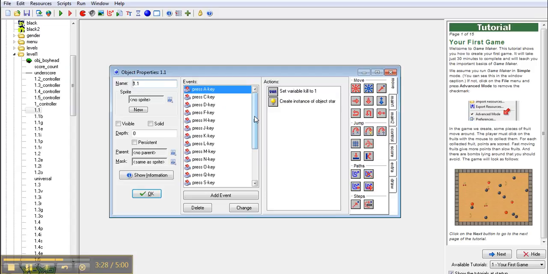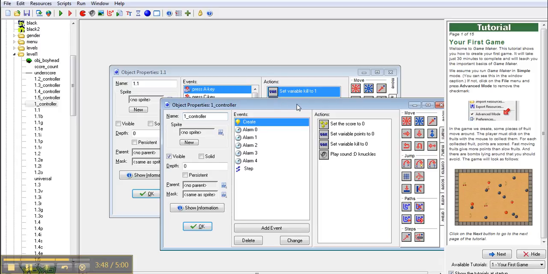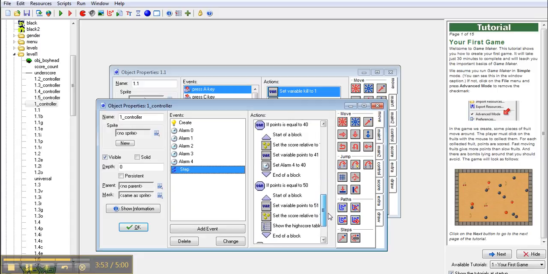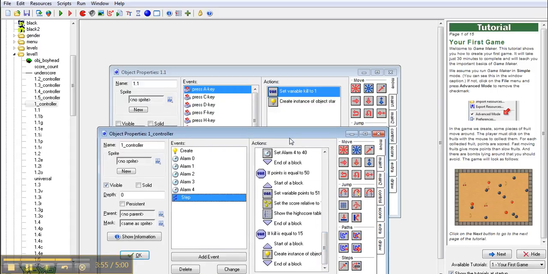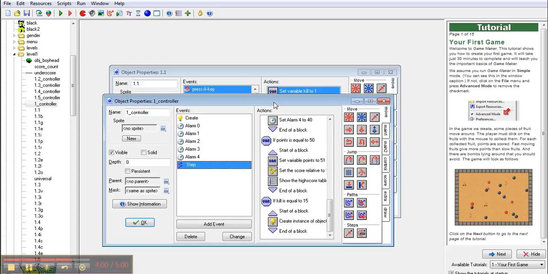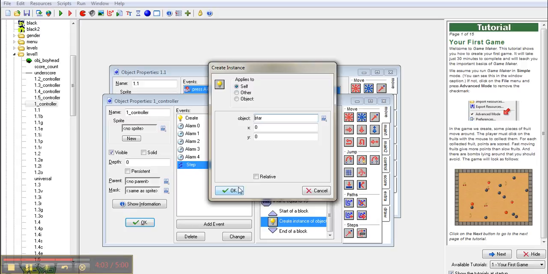This is another invisible object, object 1.1, which basically means part of the first question. It has most of the letters of the alphabet, and when clicked, they will all set the variable kill to 1. By the way, when the variable kill is set, it adds up to 15, which means if the wrong letter is typed too many times, 15 times, it'll create the instance of object star.